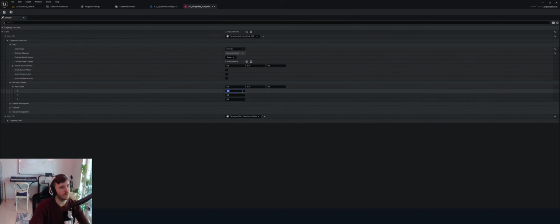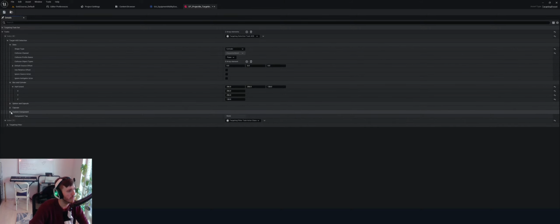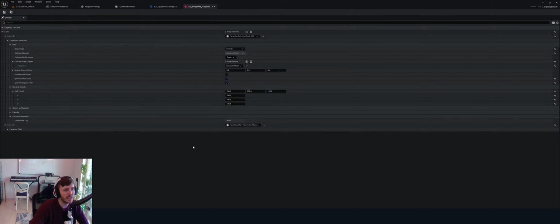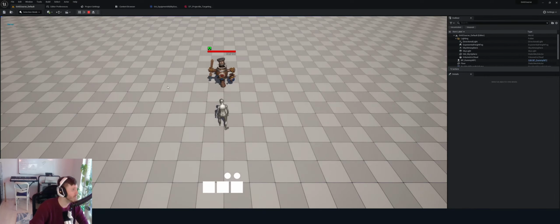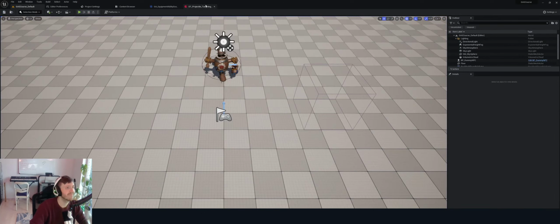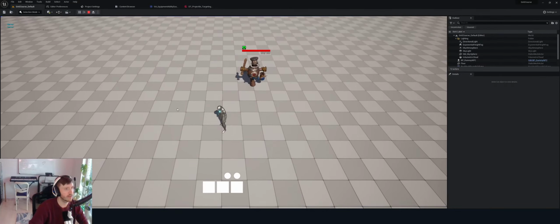Box and cylinder. Let's just do 256 by 256 by 128 or something. Custom components, tag, use will offset, ignore source actor, yes. Ignore instigator actor, yes. Collision object types, character mesh, maybe that's better. No. Am I close enough? Okay, I wasn't close enough.